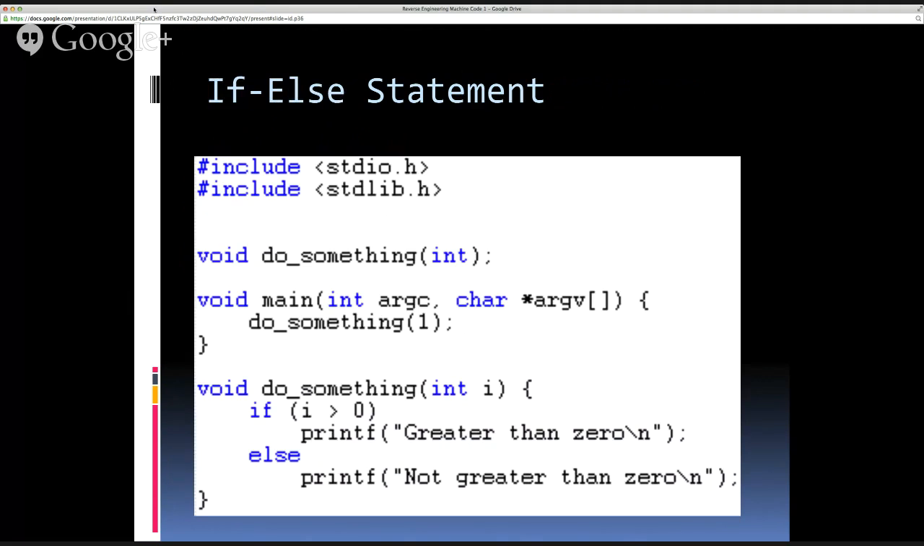So here's some basic source code. We just have a main function. It's calling a do something, and then it's going to check to see, is the parameter that was passed in greater than 0? If so, then it will print out greater than 0. Otherwise, we're going to print out not greater than 0.